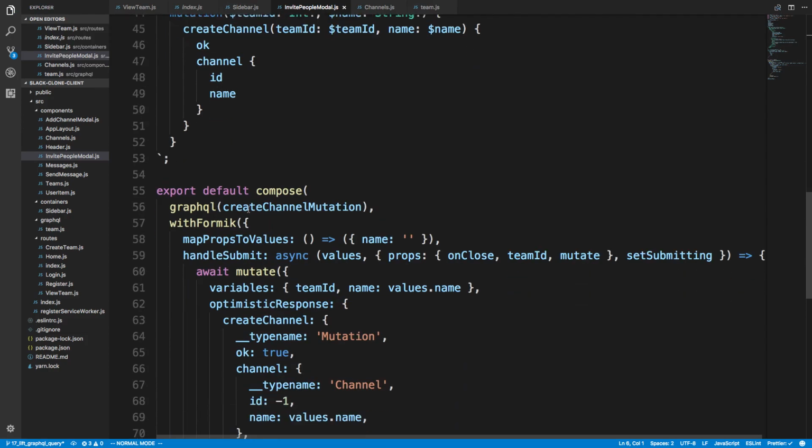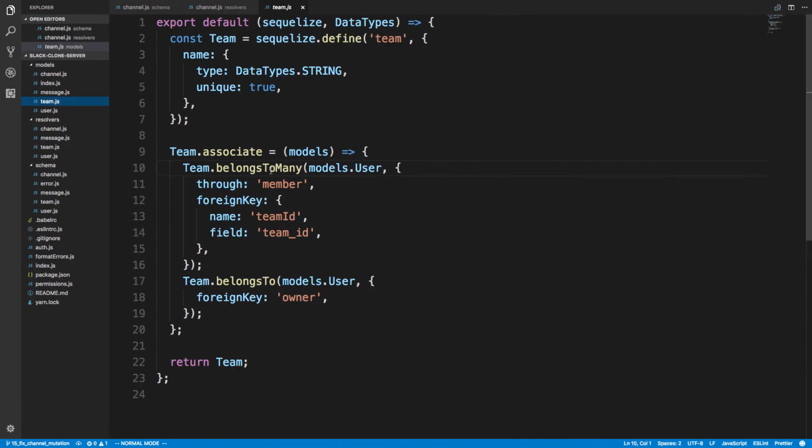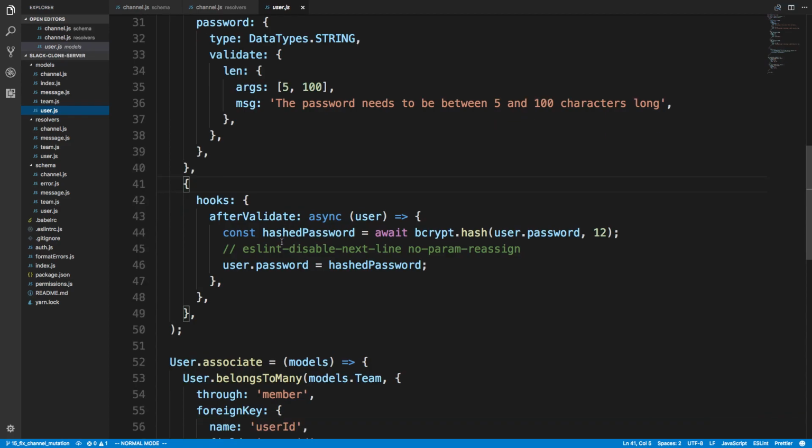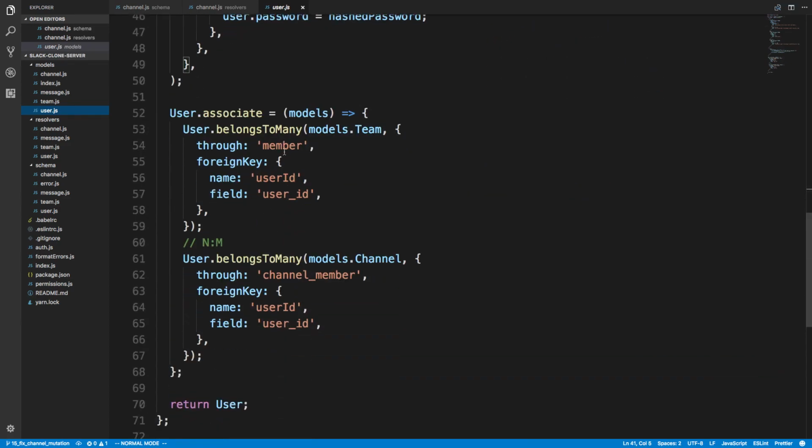So we need to create a new mutation to handle this. So let's actually go to the back end and create this mutation and then come back and finish this form. So in our back end right here, we have basically this member table. So this is a join table between team and user. If we come down, yep. So what we want to do is really just add a new member.